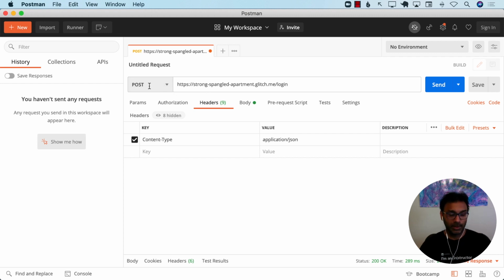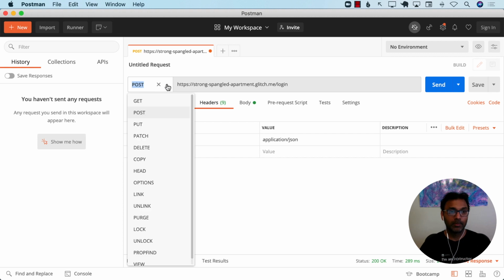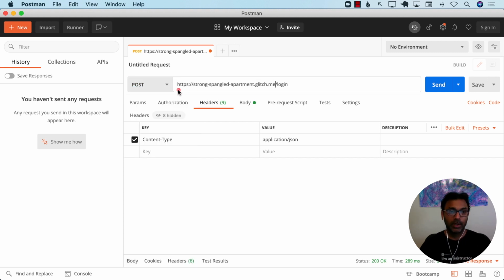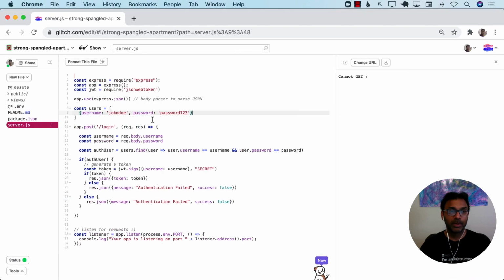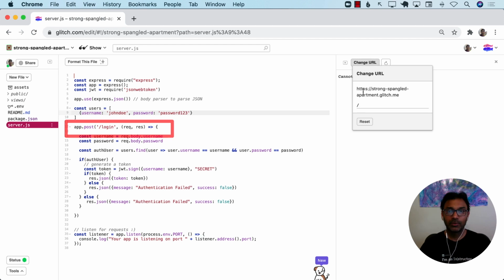So the first thing I'm going to set is POST, and you can see that there are multiple options for HTTP methods. Then I'm going to go ahead and set the URL. You can see that the URL is now going to the login endpoint, which is going to match up with our endpoint right over here. And you can get the complete URL by clicking on change URL and getting the root URL, and you can add login over here.